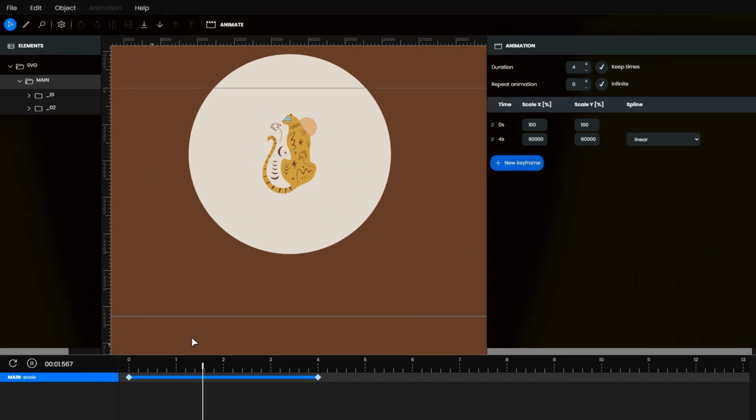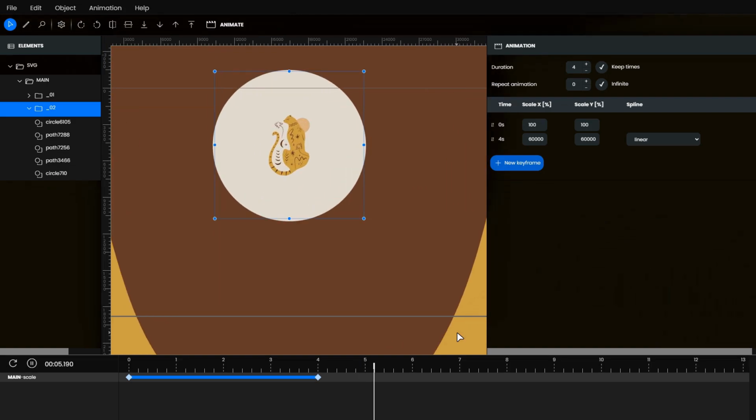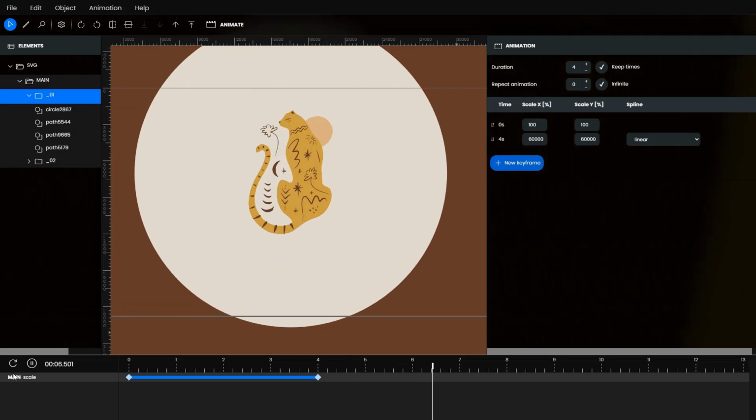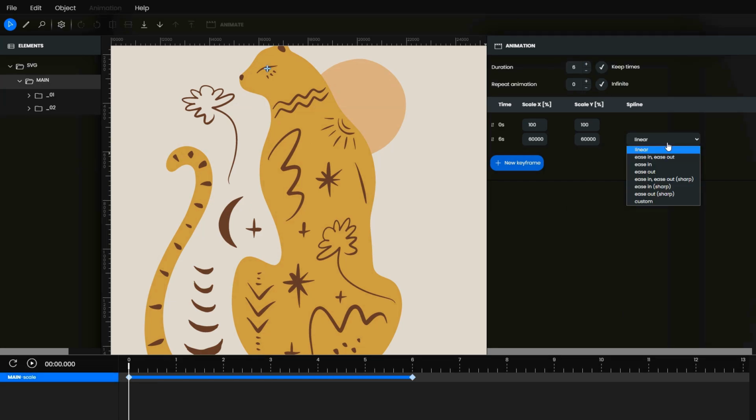If the animation speeds up at the beginning and slows down toward the end, let's fix that by tweaking the timing. Change the animation's duration and go to the spline option. By default, it's set to linear, meaning no acceleration. Choose Custom.